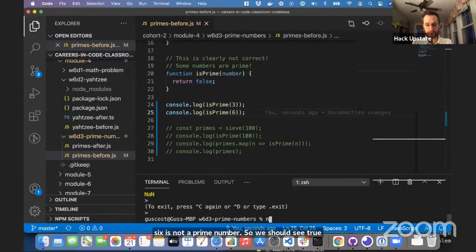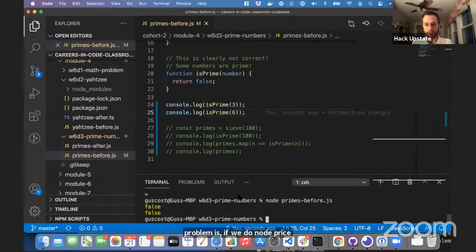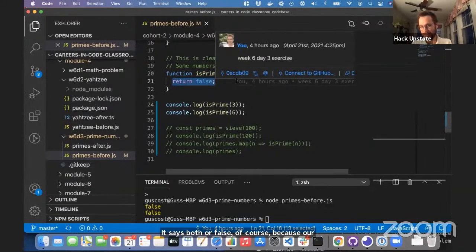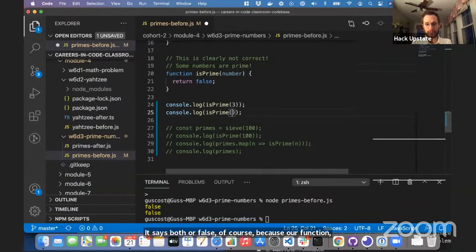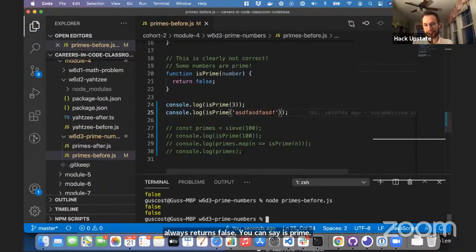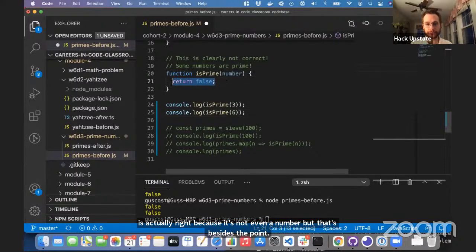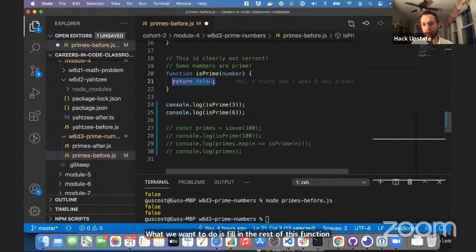Problem is, if we do node primes, it says both are false, of course, because our function always returns false. You could say isPrime of not even a number, and it will say false. Which is actually right because it's not even a number, but that's beside the point. What we want to do is fill in the rest of this function so that it's correct.